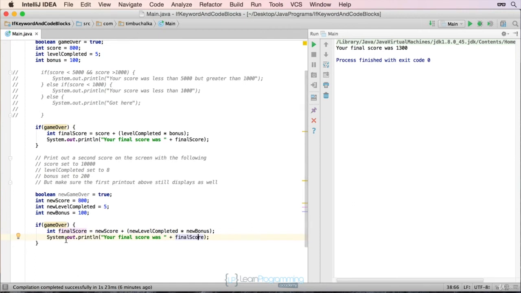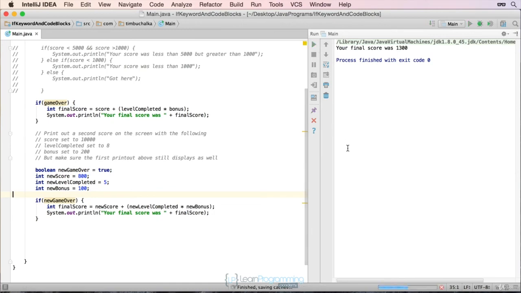And note how I can still use the int final score in this second code block, because if you remember, as soon as the code block is finished, Java will automatically delete that. So that's why we're able to recreate another variable with the same name again. Of course, we weren't able to do that with these variables because they're in the same scope, effectively the same part of the code. The other thing I need to do is change that game over to new game over. If we run that, whoops, new score was meant to be 10,000. I didn't change the values 8 and 200. That was what we were looking for. So we run that again.